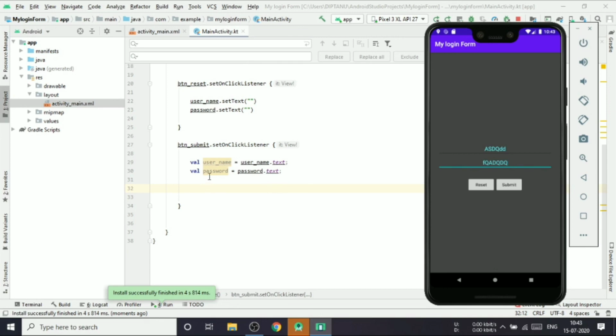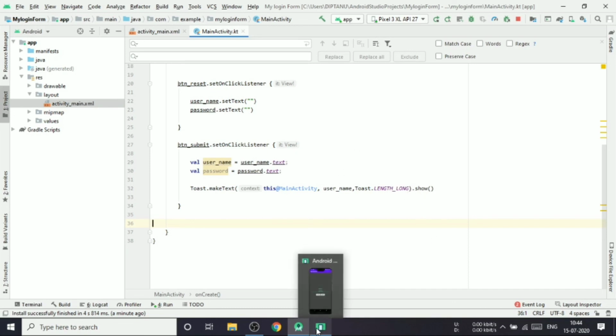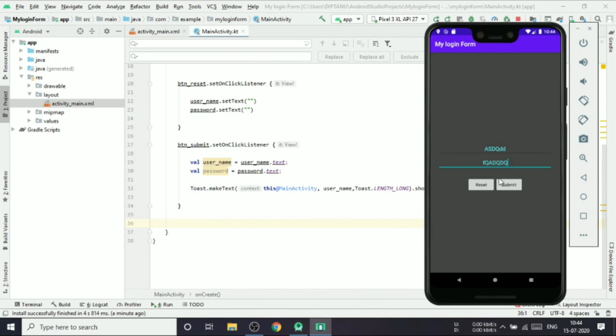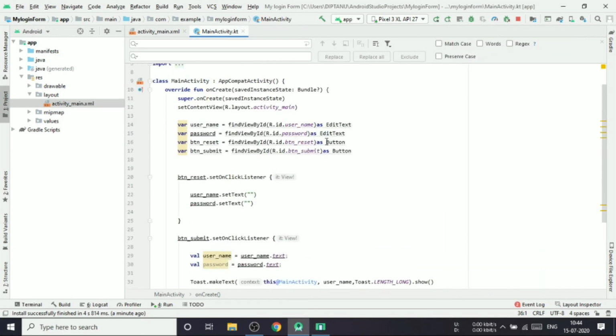So the function of the toast is basically to show whatever is typed over here. So if I put back the Control Z and put back this, you can see this toast will be shown over here. So that's basically done for the submit and reset button. So you can simply make a login form activity as I have shown.